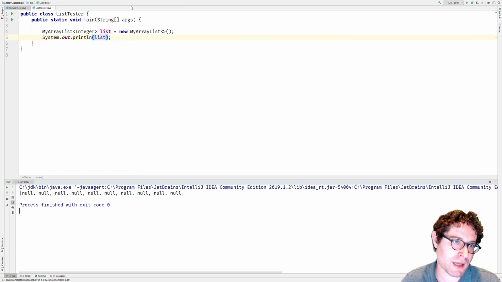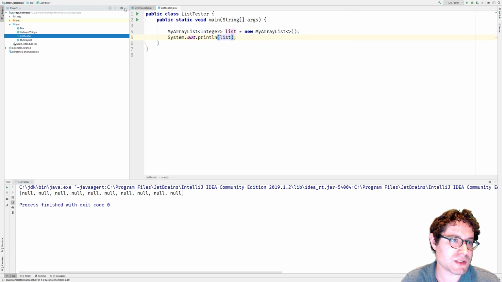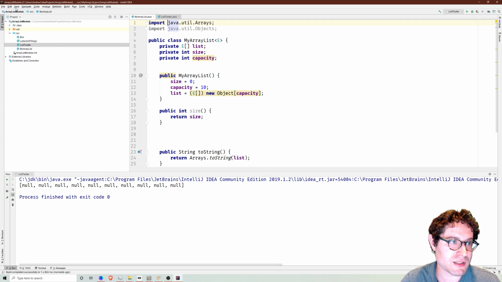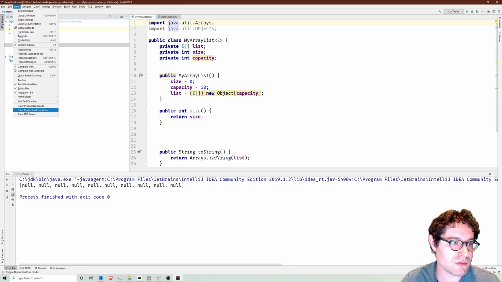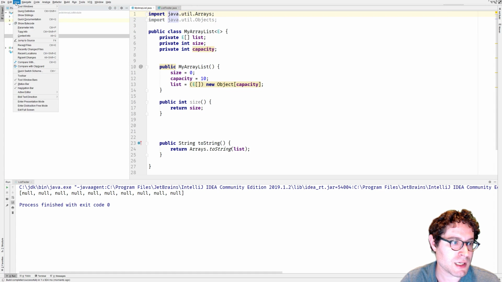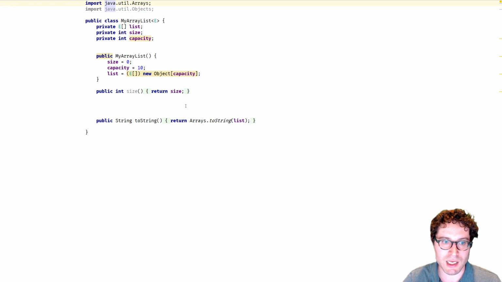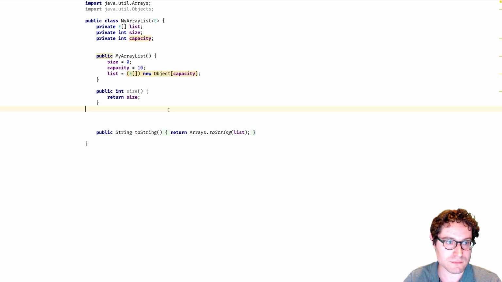So let's go on and continue. Let's switch to a more minimalistic view. View under full screen, enter distraction-free mode, because we don't really need anything else now. Okay.